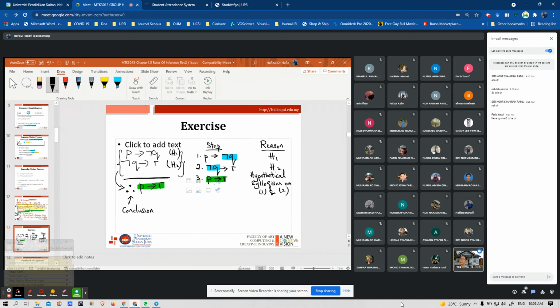Okay. For the exercise, we conclude that P implies negate Q is hypothesis 1. And negate Q implies R is hypothesis 2. And then as a conclusion, P implies R is a conclusion. Therefore, P implies R. And then we have a step for H1. H1, we have P implies negate Q is H1. Negate Q implies R is H2. And then we have hypothetical syllogism 1 and 2. Okay, that's why we have P implies R.